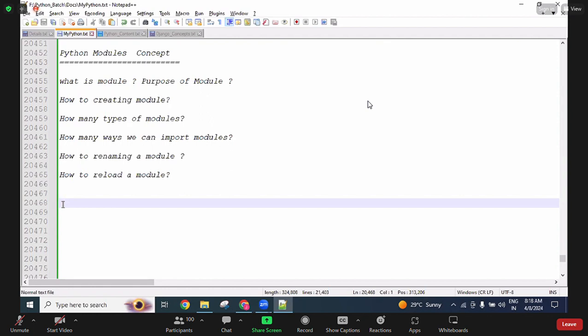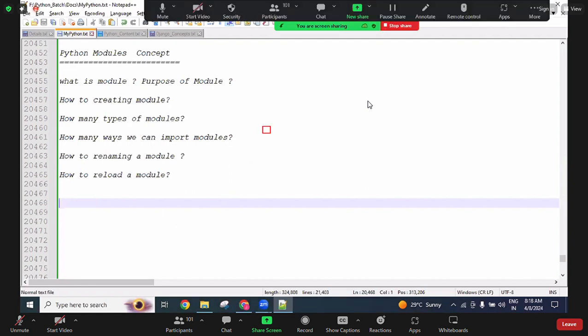Okay. So if we need to reuse the code in Python, then we can define functions. Inside the function we write a group of statements, and we can reuse them using the function. But if we need to reuse a number of functions, then we have to go for the modules concept. If we create a function, inside it we write a group of lines of code, and we can reuse this code by using the function name.